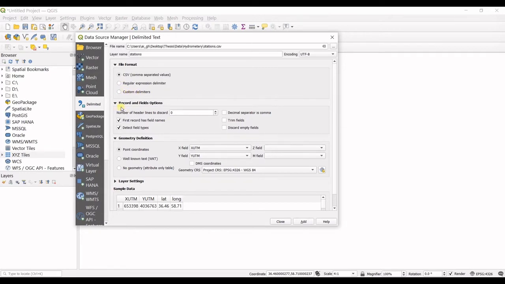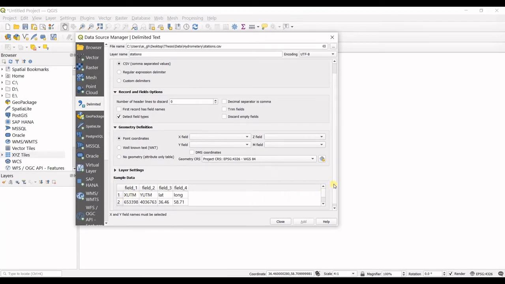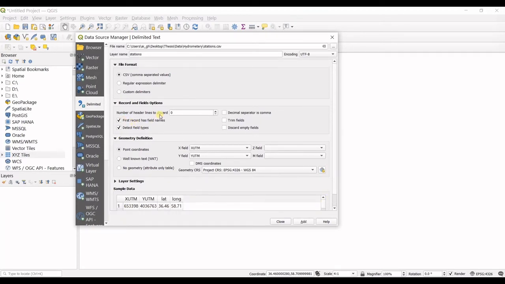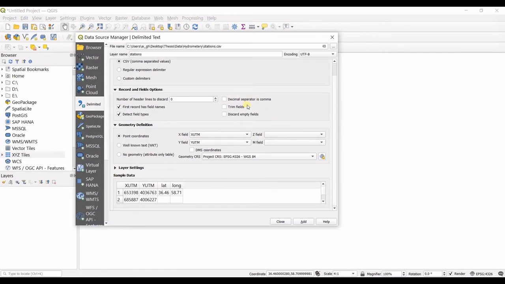Then you get to the record and field options. First record has field names: if you have field names, check that, and if you do not have them, uncheck it. If I uncheck that, you can see that these text data are recognized as one of the rows, so I do not want that. There is also an option which says decimal separator is comma. Based on the settings of your file, you will select each of them.